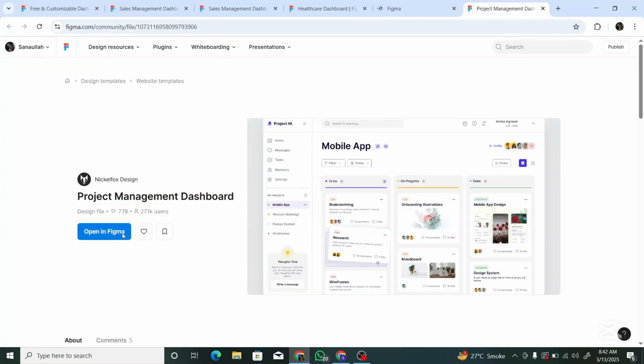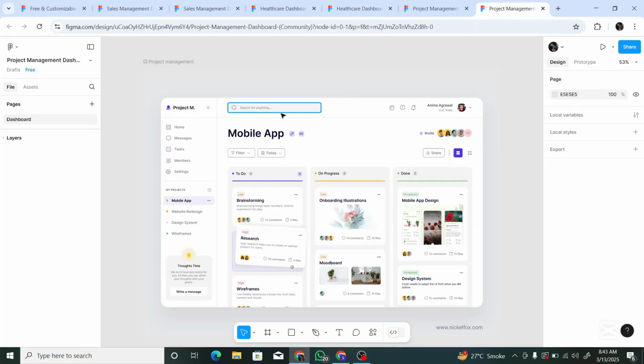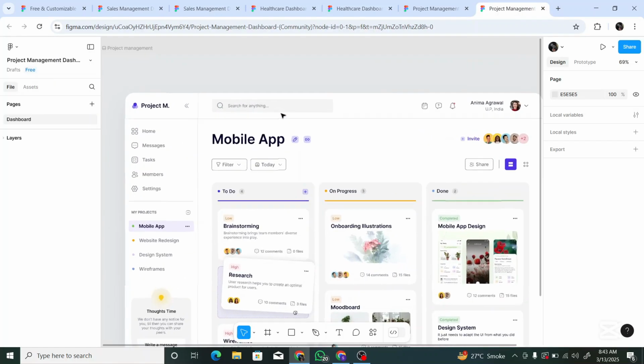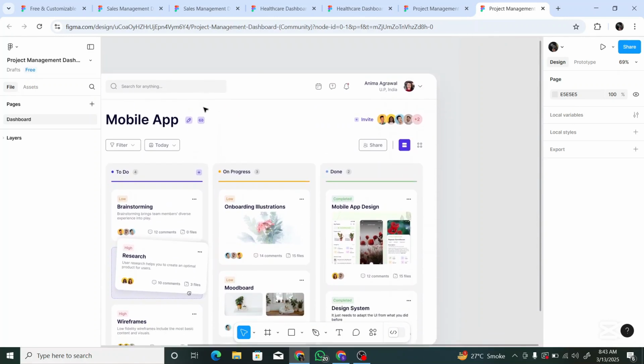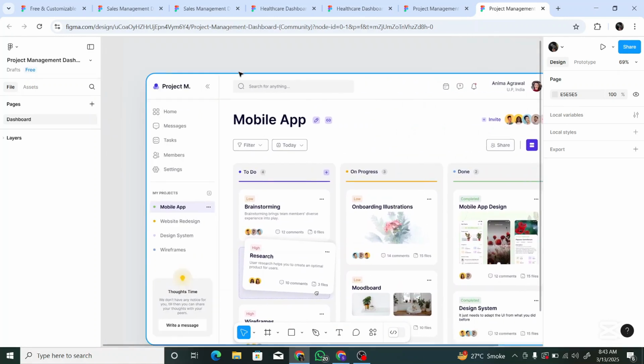And the third and the last one is Project Management System. If you are a student, then this design will help you in building your college projects. It's user friendly and adaptable to your requirements.